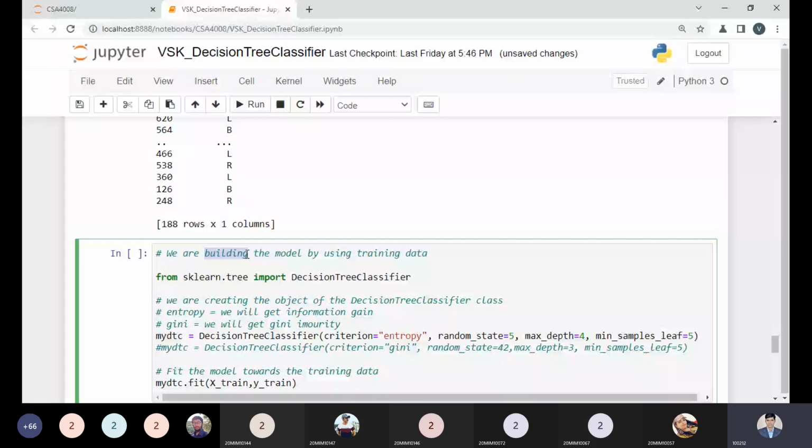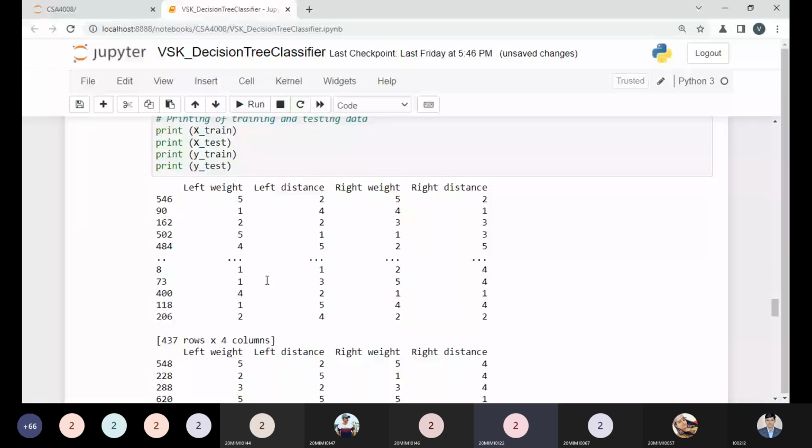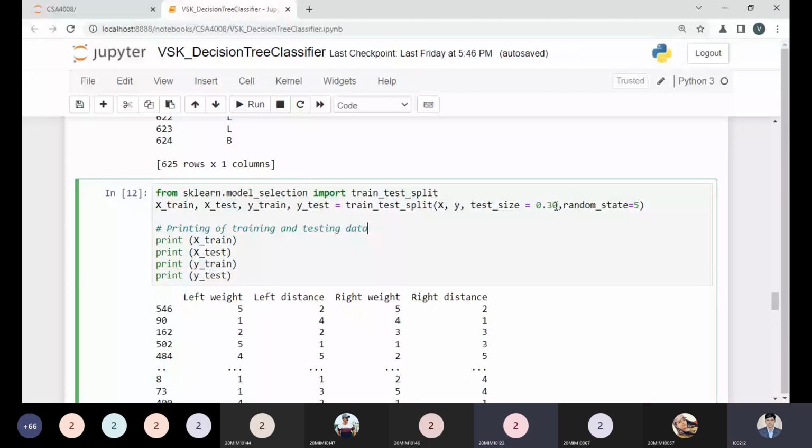Sir, I have a suggestion. Right now we have taken the test size as 0.3, which is 188. But if you look at it, the data set only contains 625 instances. If you are taking almost a quarter of the instances, that is 200, in the test set, then maybe the model will not be able to find the pattern, sir.